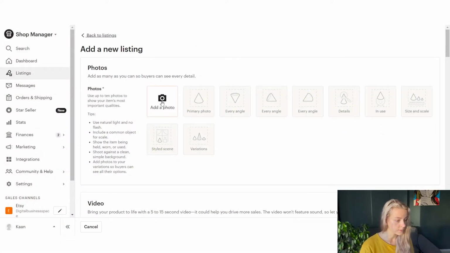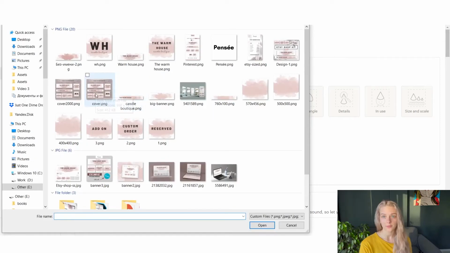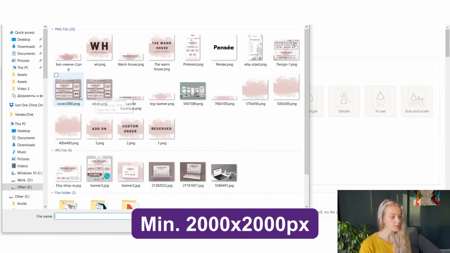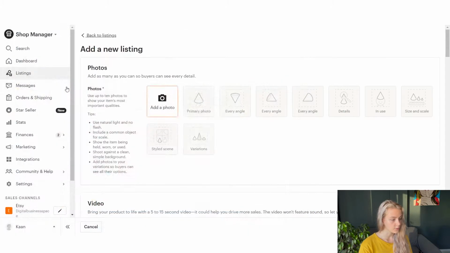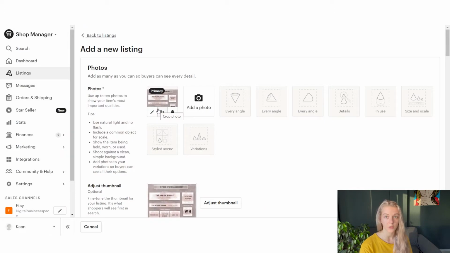Let's add our digital product. For example, we decided to create an Etsy branding set. The first picture, which is located here, will be our thumbnail picture. As we mentioned in other videos, the shortest dimension of your photo should be at least 2000 pixels. So your photo should be in high resolution and with good quality. So we're choosing our big photo of our Etsy branding set.